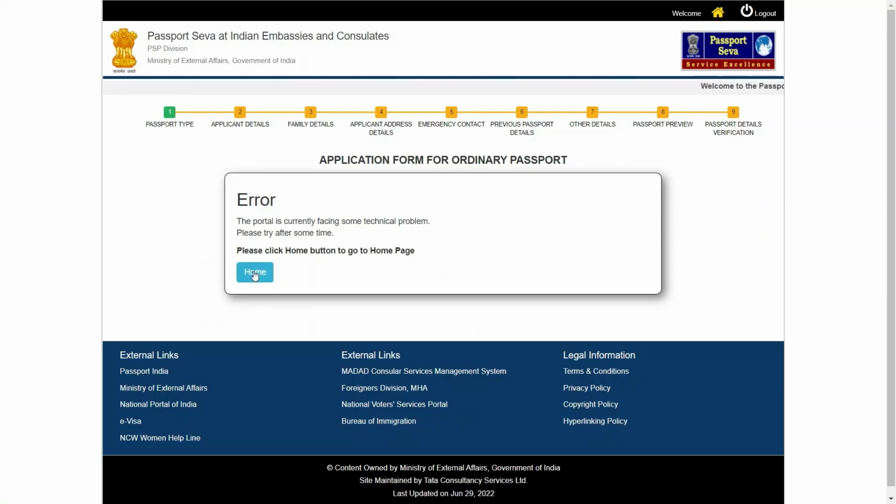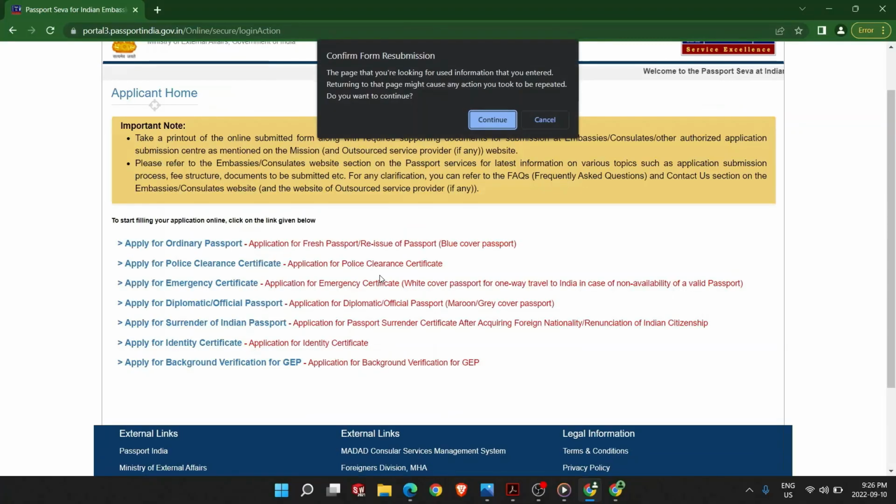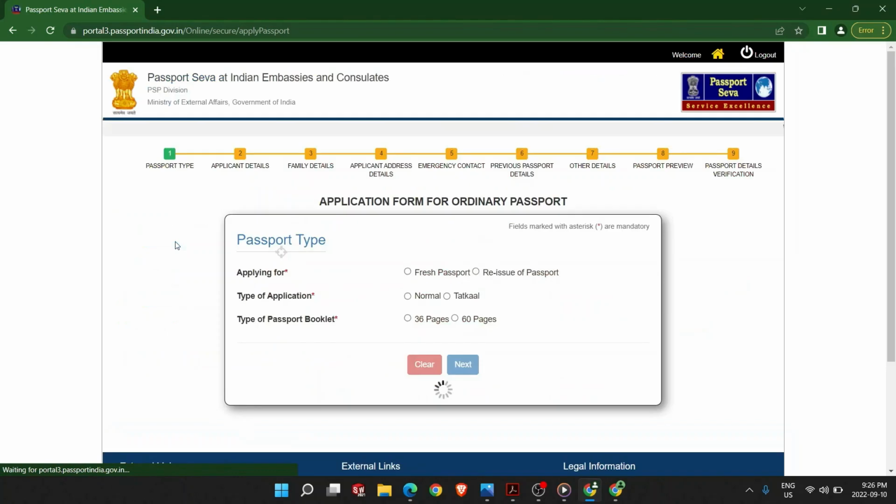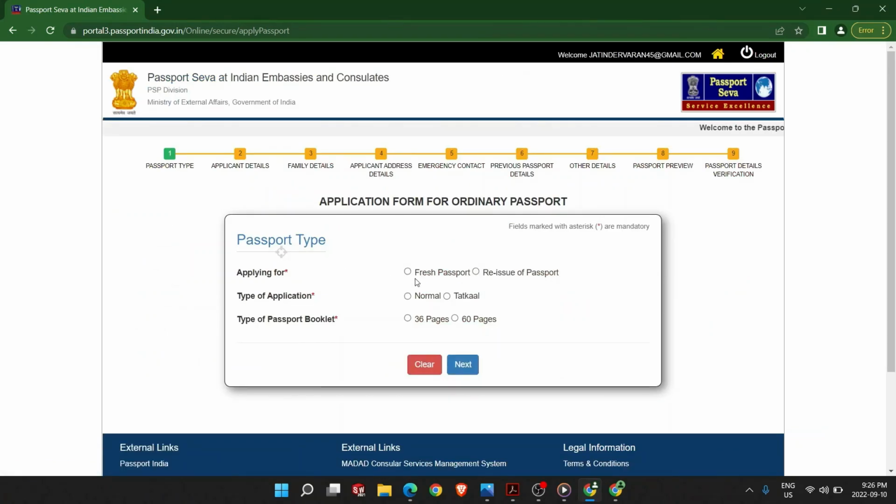Sorry, my login expired, so I logged in again. You need to apply here for an ordinary passport. Here, what do you want to use it for? A fresh passport or reissue of a passport, normal. We want to reissue a passport.